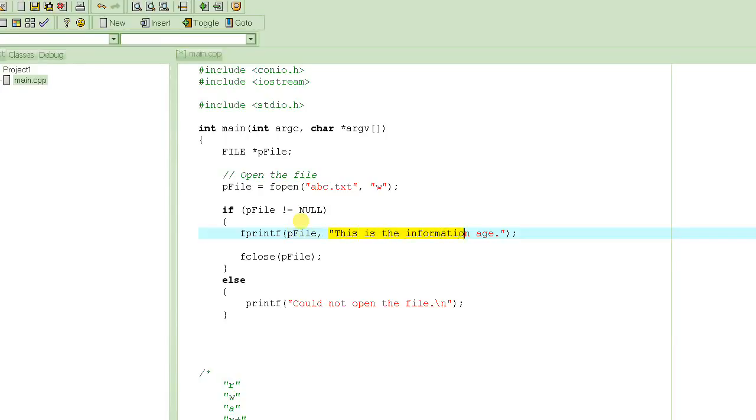So we use the file pointer, and we use the string. And if the string has any format specifiers, we put commas, and then we specify all the variable names corresponding to those specifiers. But since in this string we have no format specifier, all this is going to do is write this message to that file. And what file? This file.